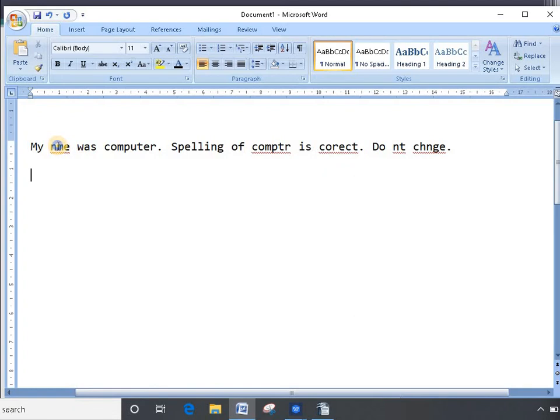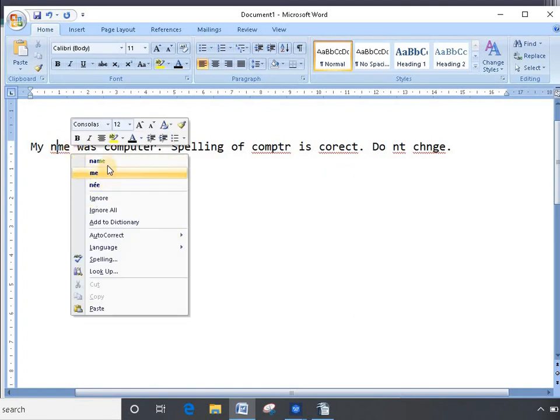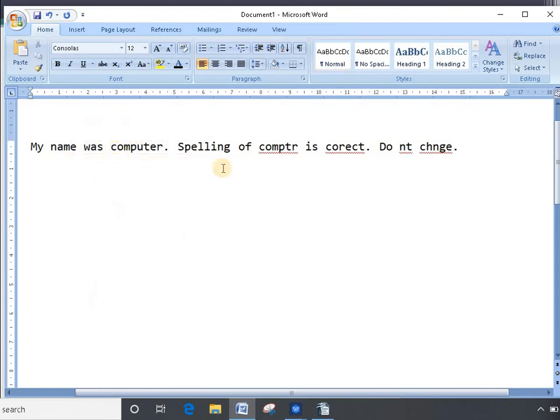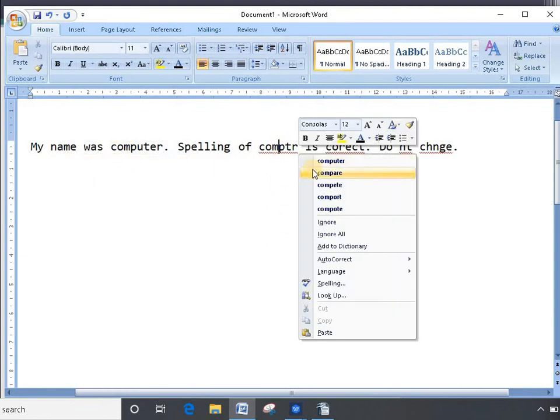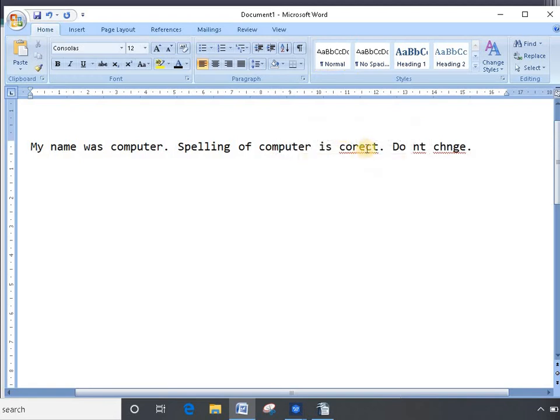So what we can do, we can just right click here and we will see the suggestions. It will suggest some. So this name is the correct one, so we can pick it. And here we have computers: computer, compare, compete, comport. Multiple options, meaning whatever it finds better, it is suggesting. So correct, not, and change. See, everything is okay.